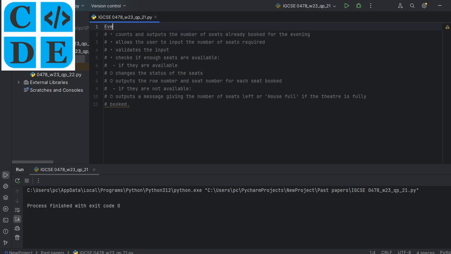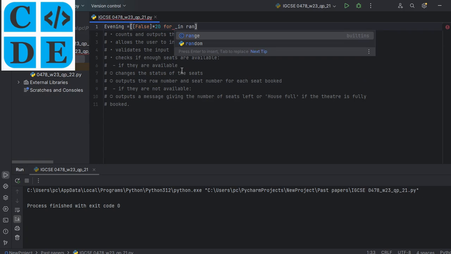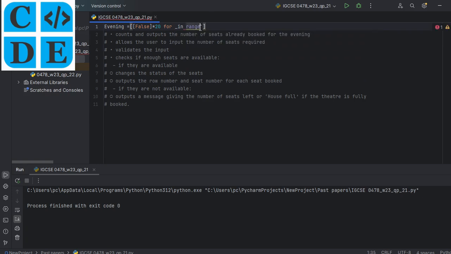So the array name is evening. And then it is a 2D array. We are first of all going to assume that they are not booked. So this will serve as the column. Okay. 20, and then we will use a loop in range 10. So this will serve as the number of rows.